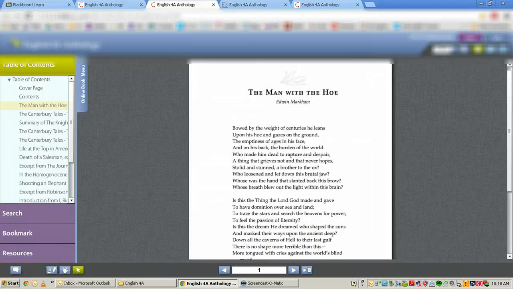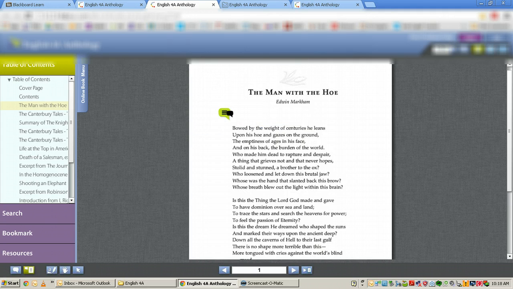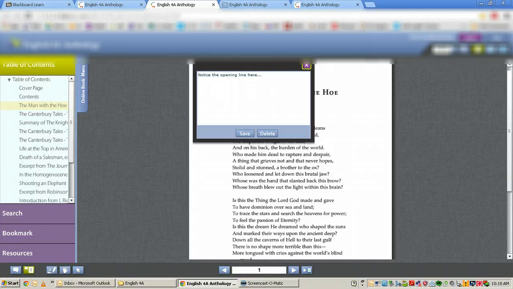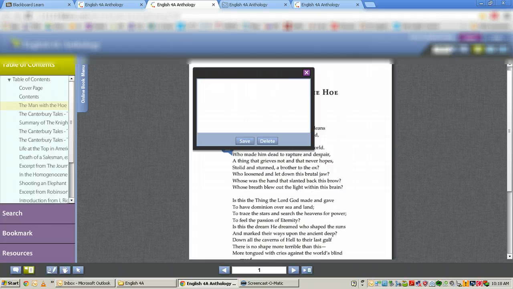Here, this next little one, I can actually click right here and I can add a note. I can actually just type a note and I'm going to save it and look. And then I can click on it and that shows me my notes. So as I'm reading, I could interact.